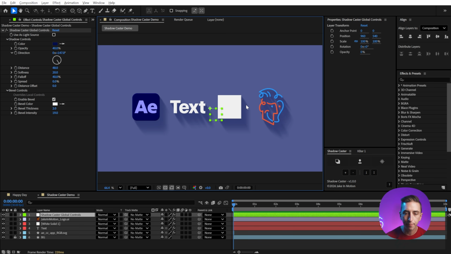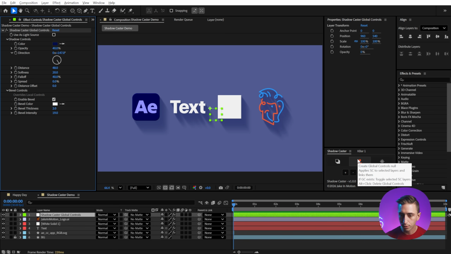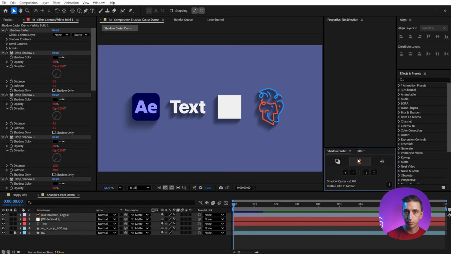But let's say that you're happy with the settings that you have applied to these 4 layers and you want to remove that global controller altogether. Well, with it selected, if I hover over that joystick icon, I can hold the Alt or Option button on a Mac and click on it and it will just completely remove it and it reverts back to the local settings. But what if you wanted to keep those shadow settings?